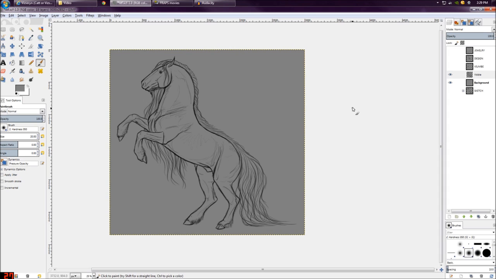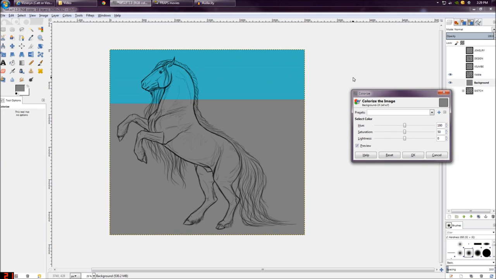And now you don't see a change because the background in the line art layer was the same as the actual background we have, but now we can go to the background and change the color, and the line art is just the black of the horse.